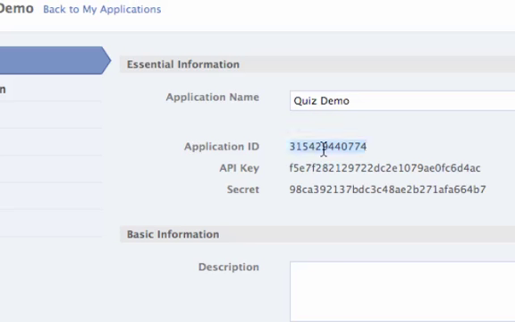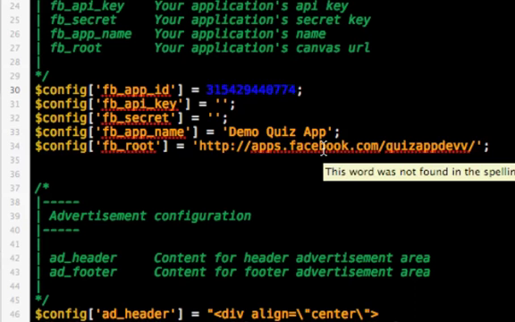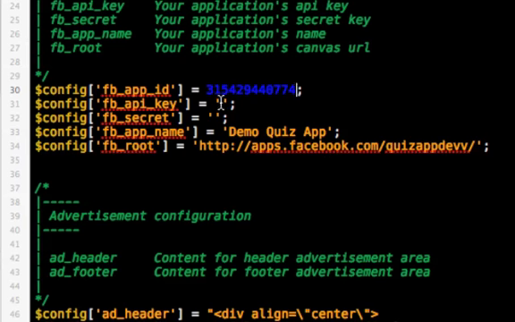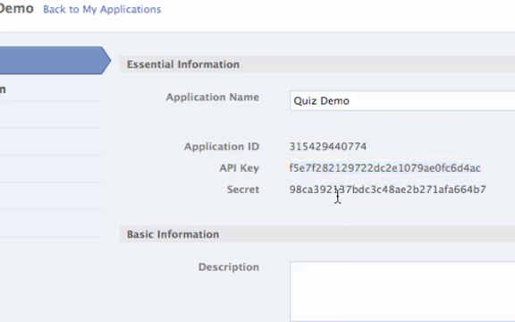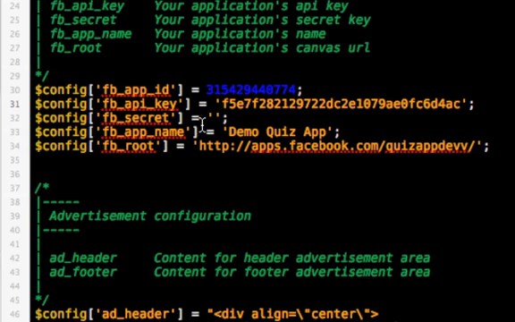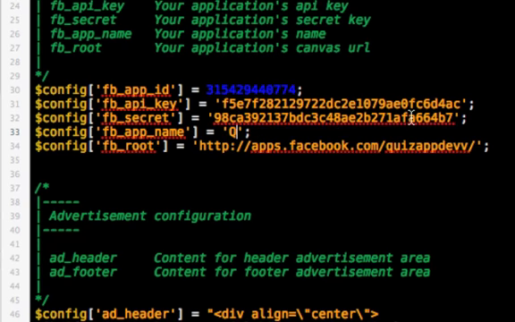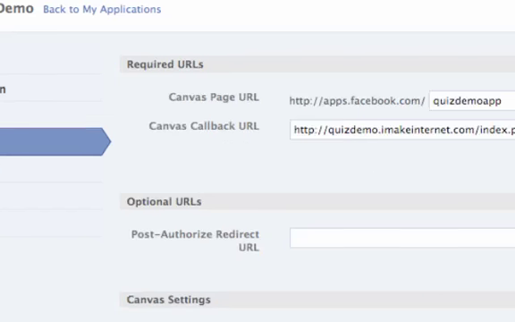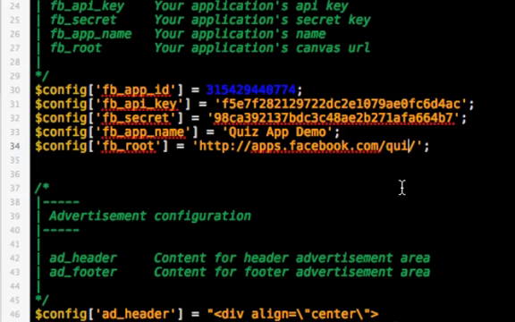and copy and paste the application ID. Same thing with the API key, and again the same thing with the secret key. We're going to call this Quiz App Demo, and we're going to also change our Facebook root, which is our Canvas URL from our application here. So we have it as Quiz Demo App. So we'll just change this real quick to Quiz Demo App.